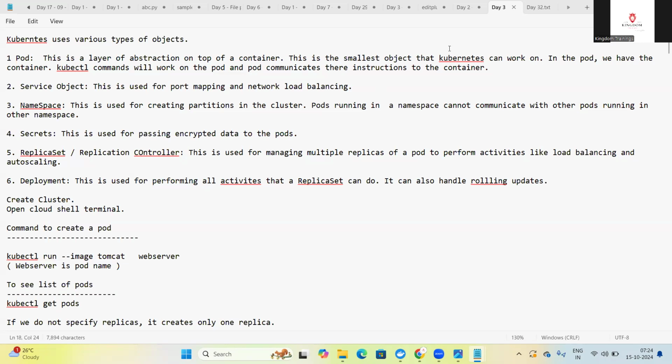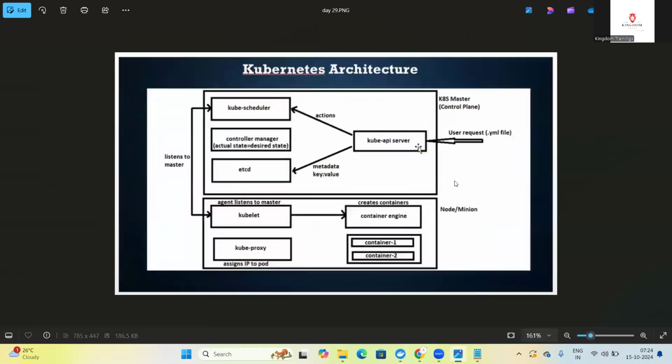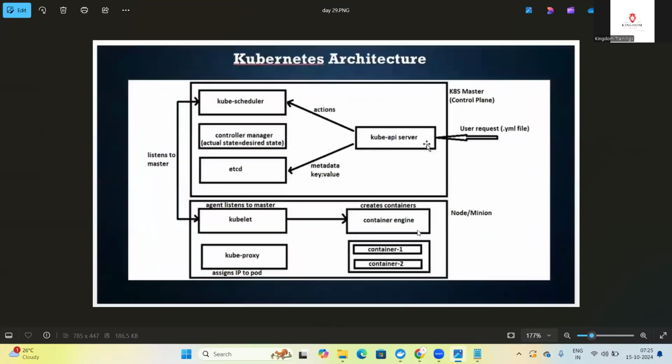In the previous session, we were discussing the Kubernetes introduction part. We have understood the basic architecture of Kubernetes. Let me show you the diagram here. You can see, this is the Kubernetes architecture that we have seen yesterday.